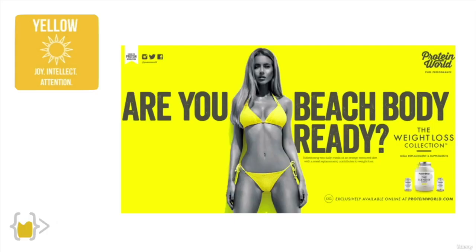And it's not a great message, but why is it causing so much anger and causing so much attention drawn to it? And I think the reason is because it's actually bright yellow. It's impossible to ignore this advert when you come across it.